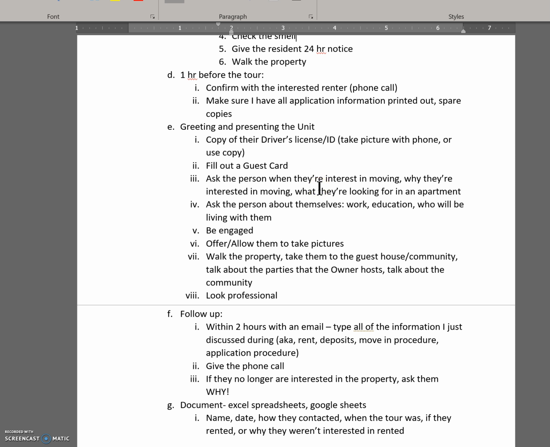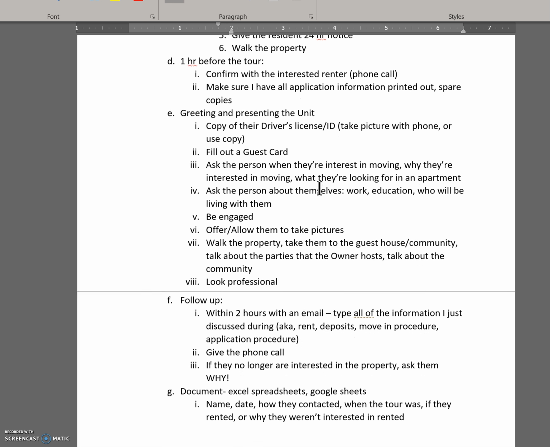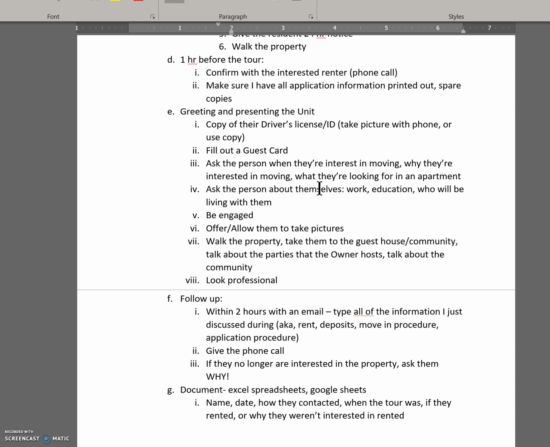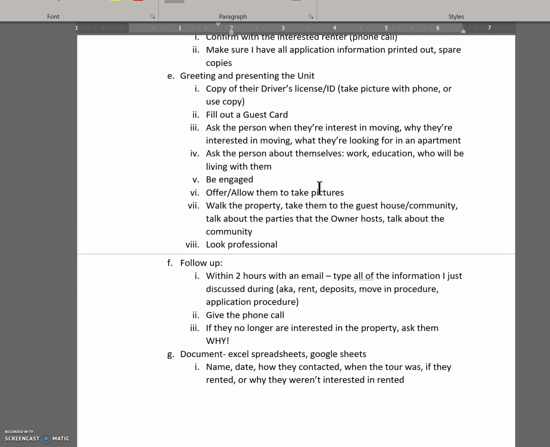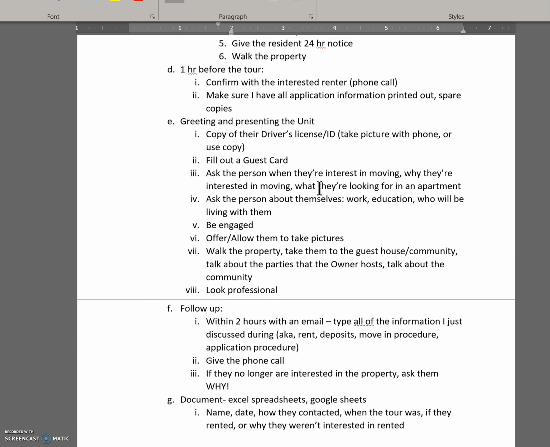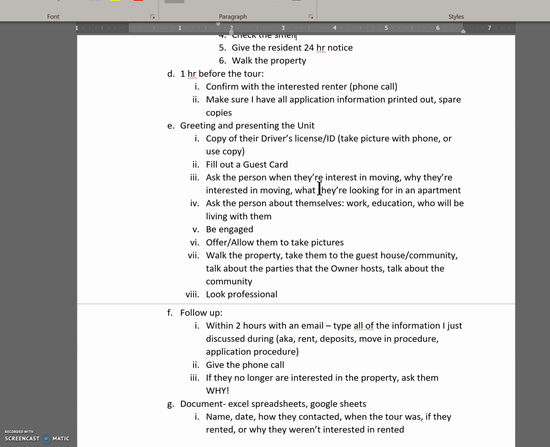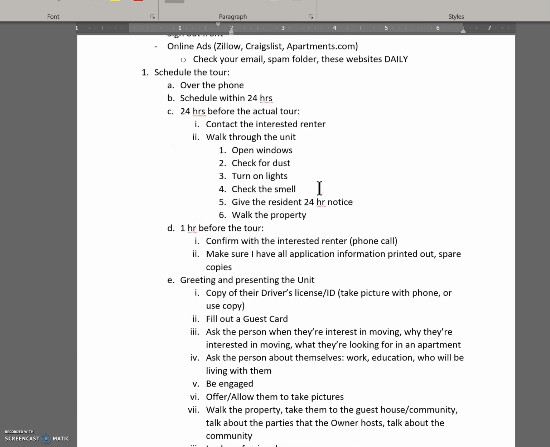You are a representation of Kosei International Properties. You are also a representation of your residents and of the property itself. So if you are friendly, clean, and professional, renters or potential renters are going to see that, and they're going to be attracted to that, and they're going to want to apply to your apartment complex.